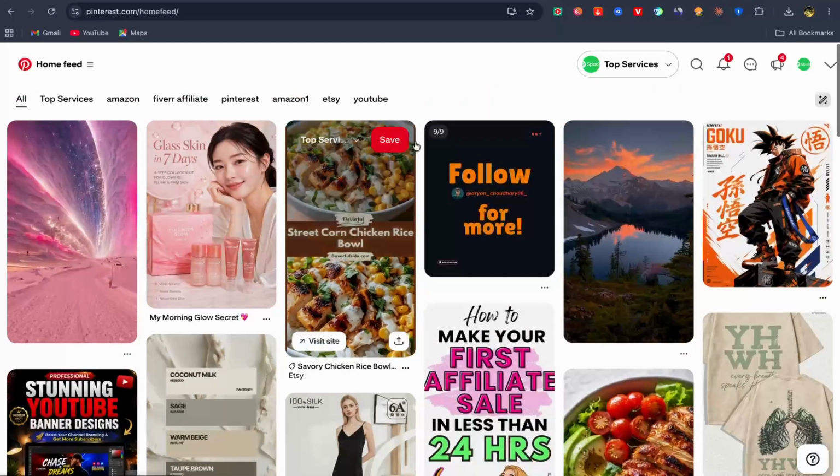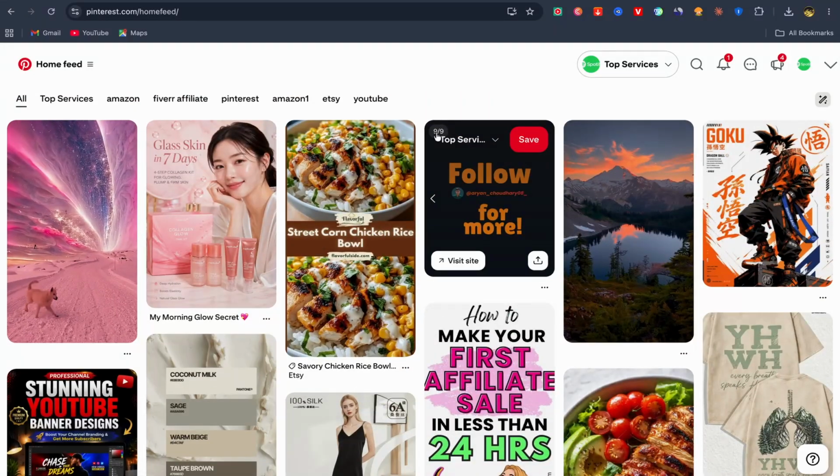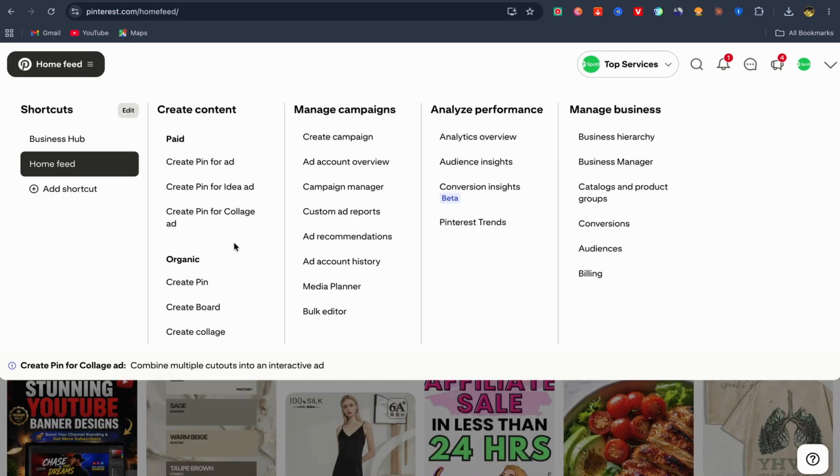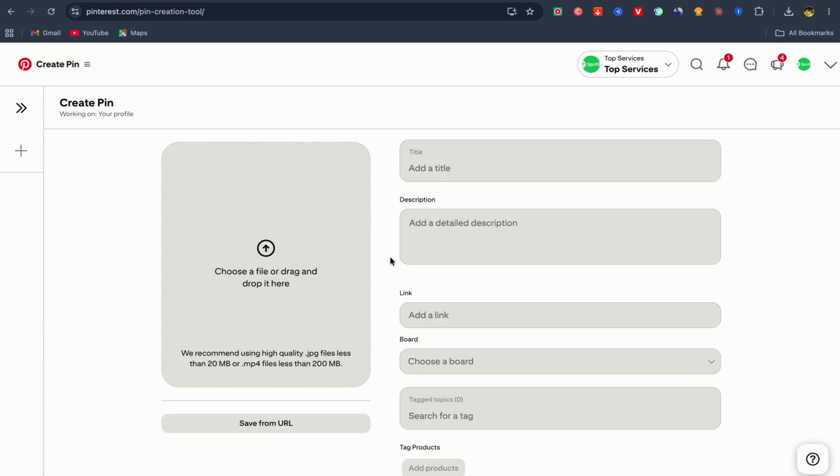Go to your Pinterest homepage, and to upload a picture on Pinterest, just click here on home feed, okay? And click on create pin, okay? This option, guys. Click on create pin like this, and here you go.